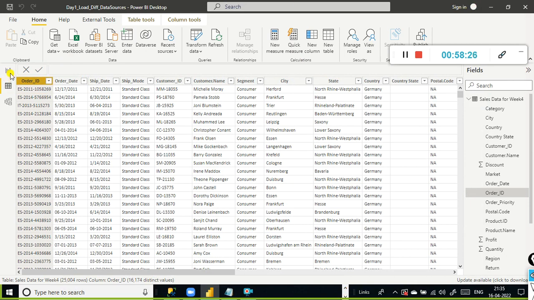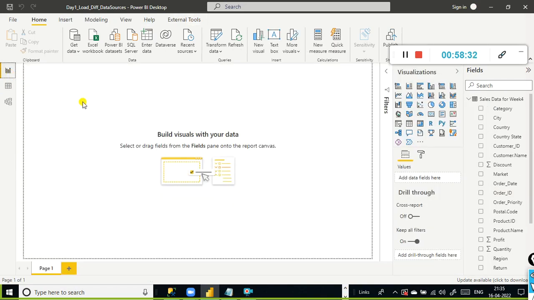So with this simple example you understood how we import the comma separated value file and how to do simple data transformation using Power Query editor.